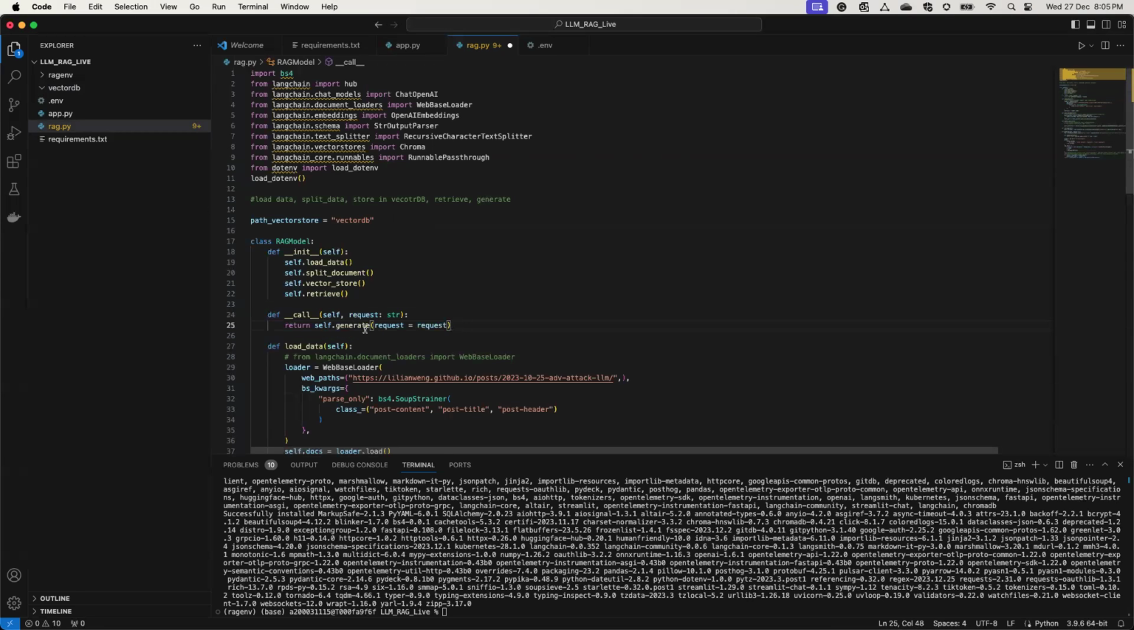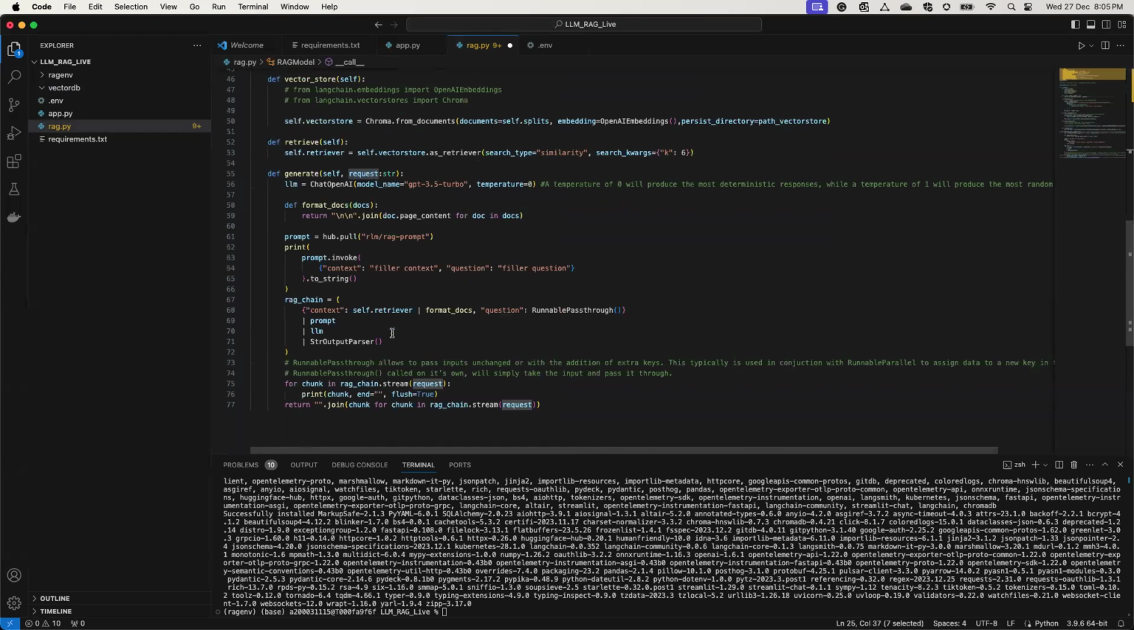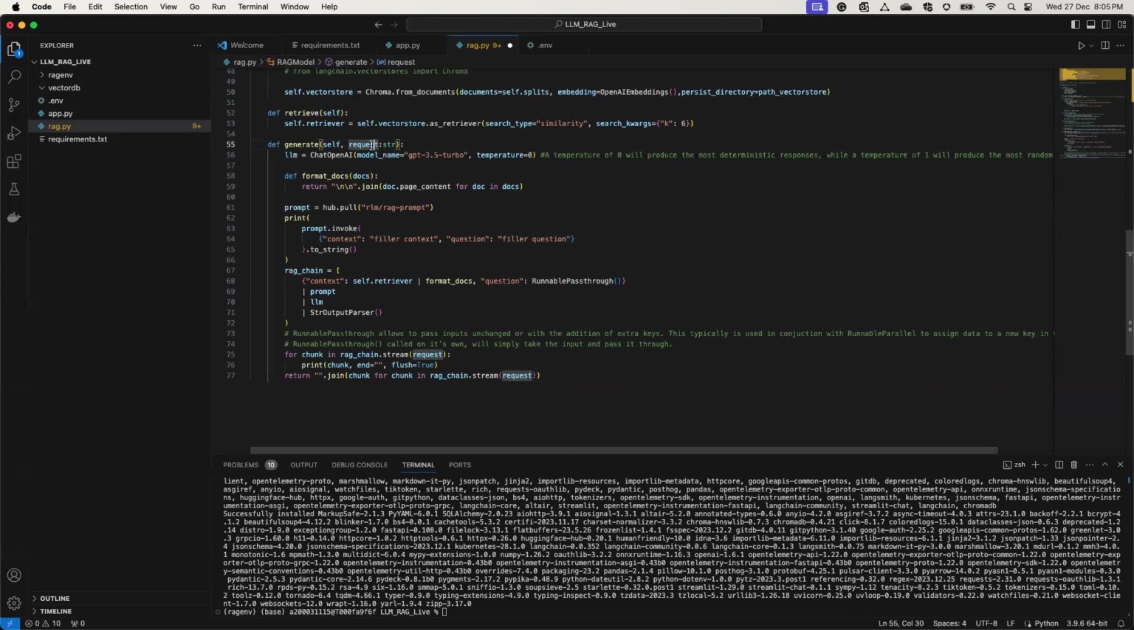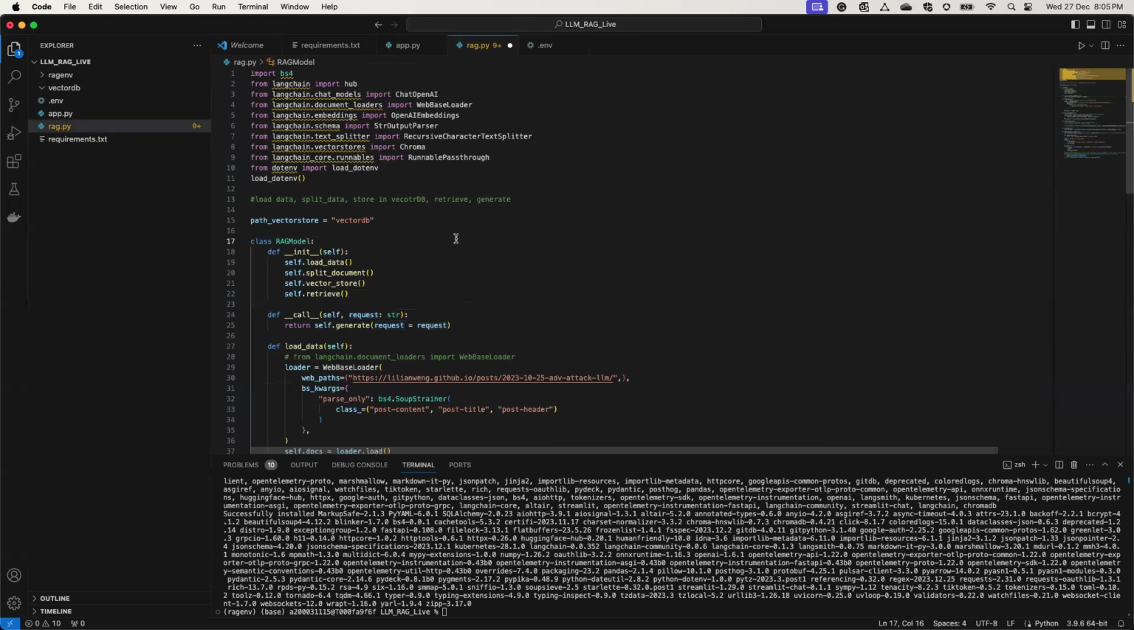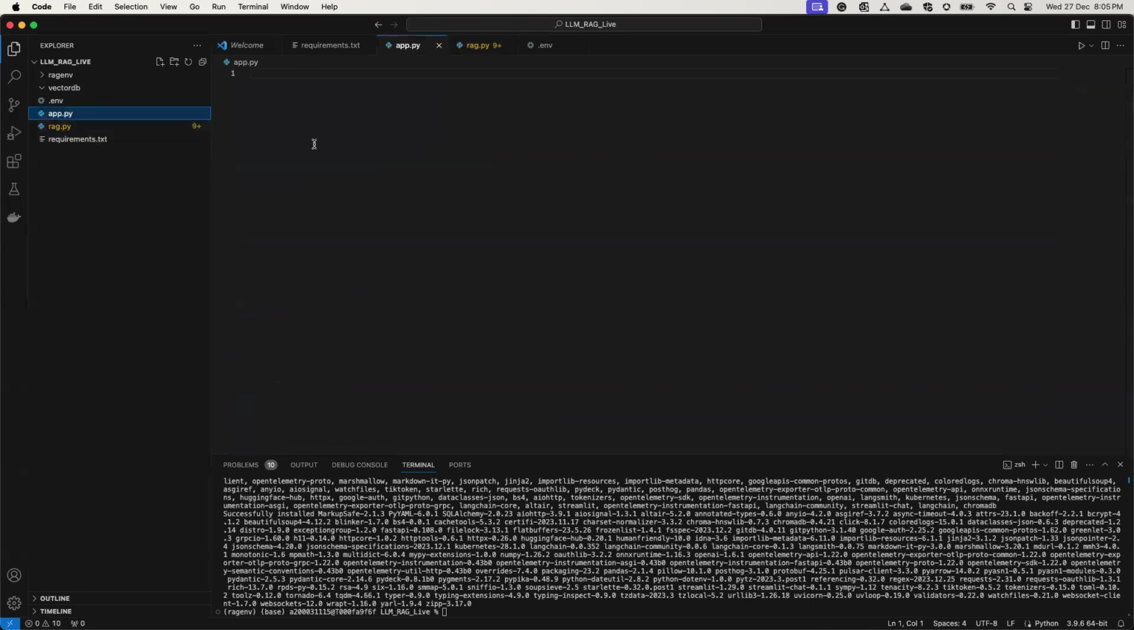And from that, I'm passing this request. This request will be passed to the generate method. Here you see I'm accepting the request as a string, and based on this request, it is passed into the RAG chain, and then the whole response will be returned. So this is the whole logic of RAG, but we have still not executed it. Now let me quickly build a simple UI on top of that.